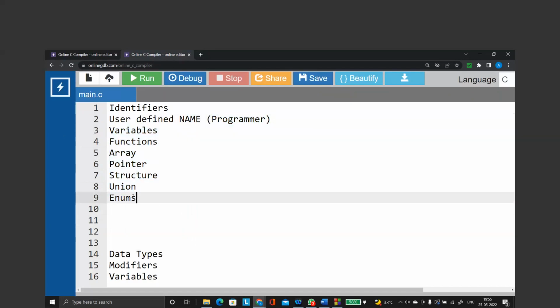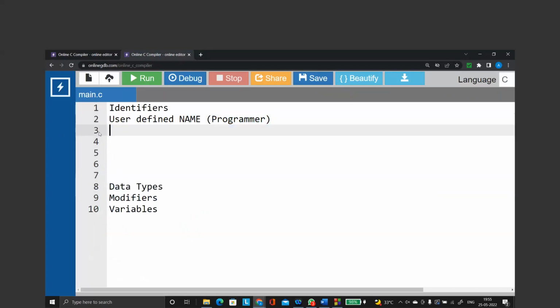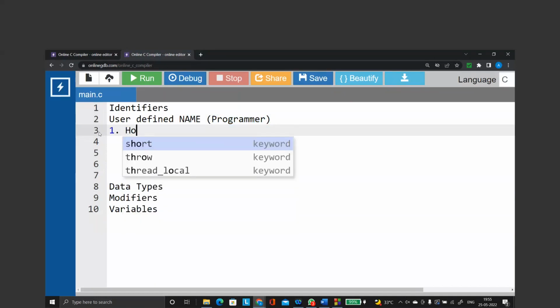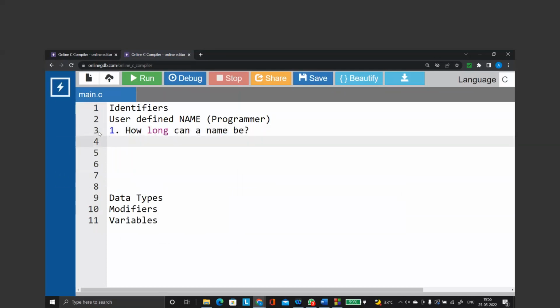Now it is not possible for us to simply give a name, whatever we feel like. There are certain rules that need to be followed. Whenever you are going to give a name, you have to follow certain rules. So the first rule says: how long can a name be?